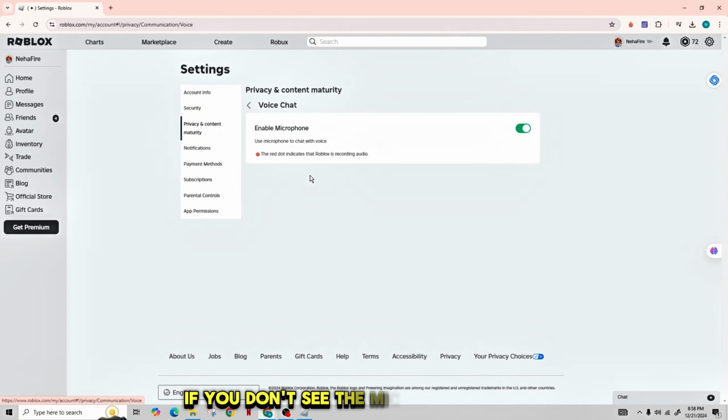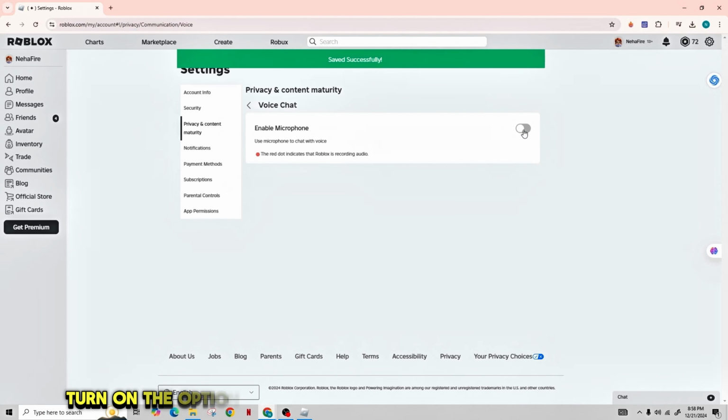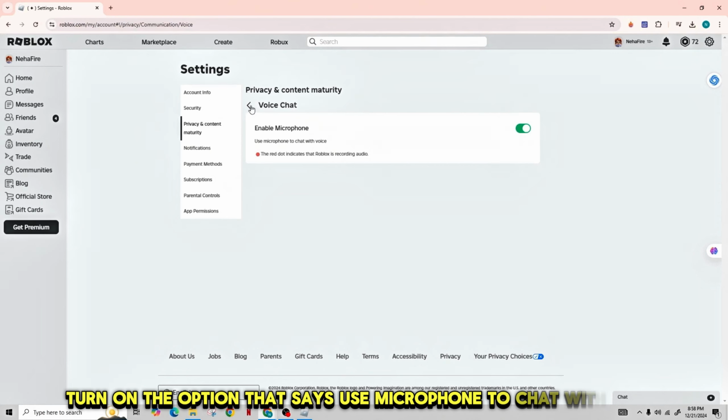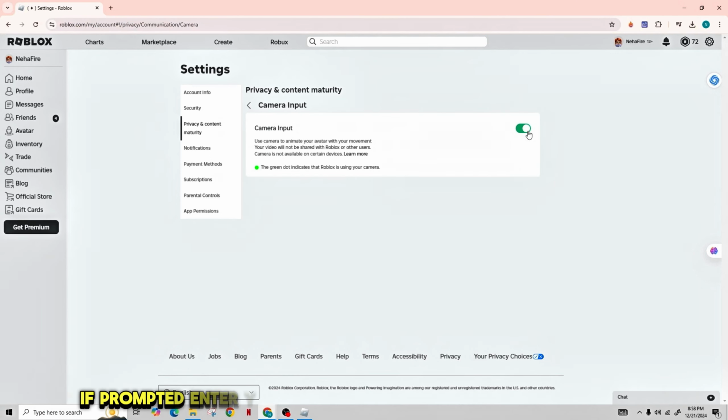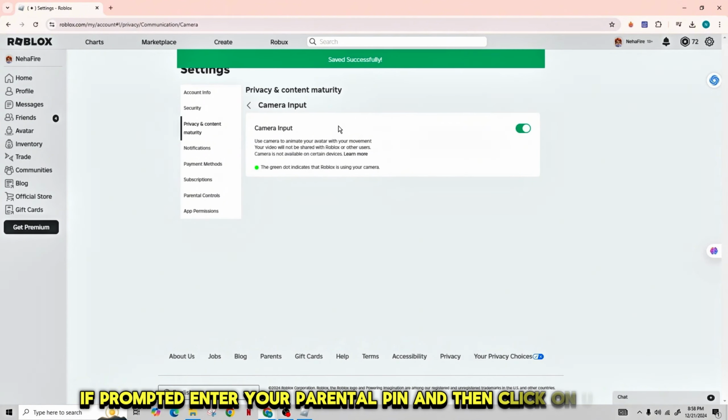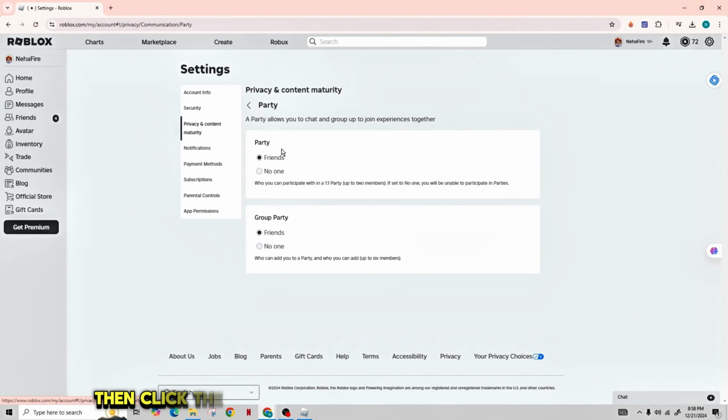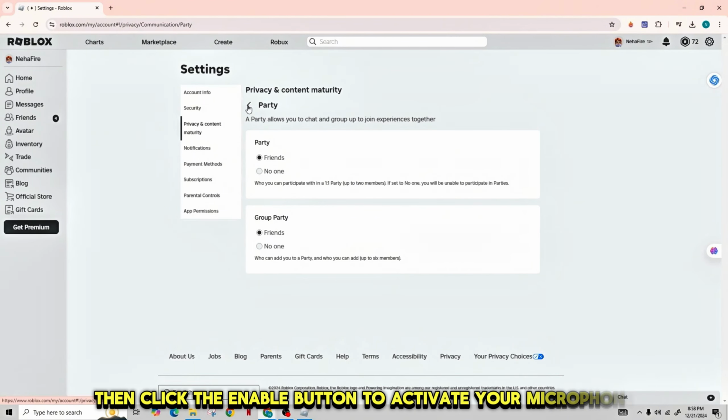If you don't see the microphone option, you need to enable voice chat in Roblox. Turn on the option that says use microphone to chat with voice. If prompted, enter your parental PIN and then click on unlock. Then click the enable button to activate your microphone.